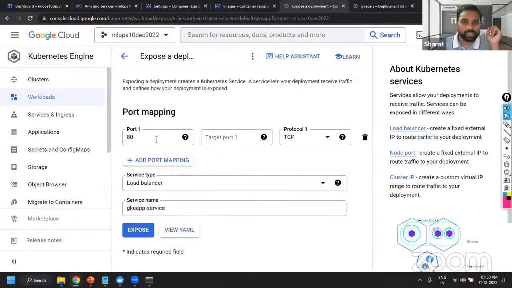So it basically says, okay, internally the port number is 80. What would be the target port number? I would use the default 5000. I will be using the service type, which is load balancer. And the service name is GKE app-service. You can give any name here. You can ignore the default service name as well. And then say expose.